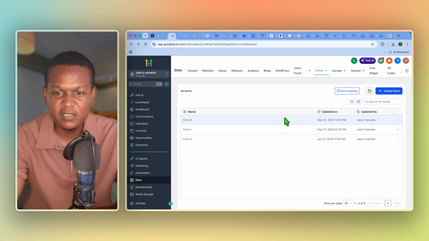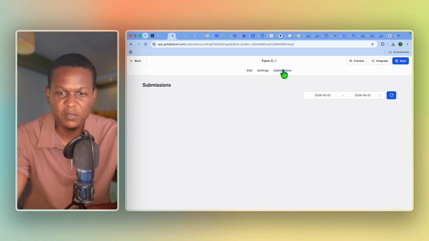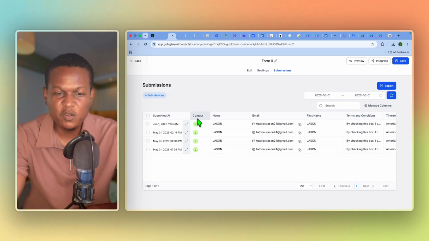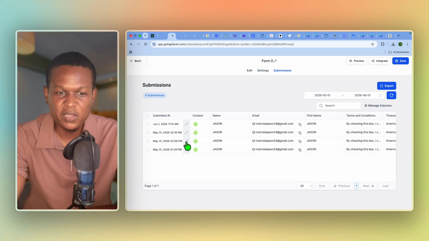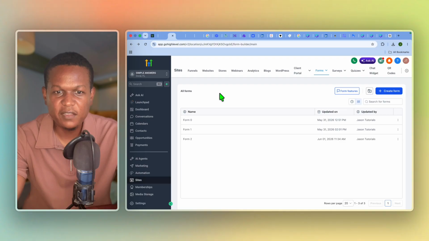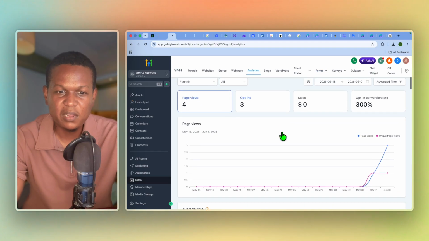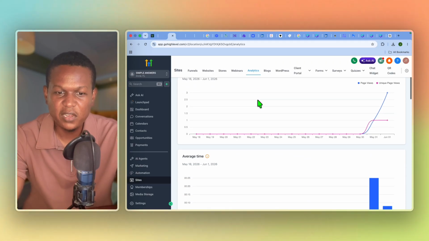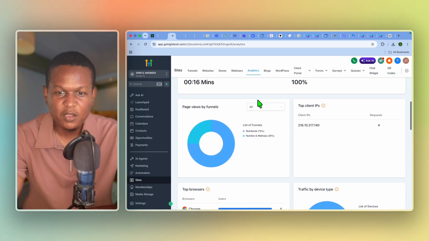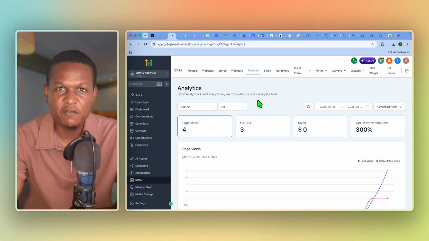So let me go back and use a form that persons have submitted to. So let's say I were to select this form and select Submissions. This is where you'll be able to view the email addresses that you have collected with your lead magnet. As you can see right here, you can also see the time and so on. And when it comes on to GoHighLevel, if you were to tap on Analytics, you'll also get deeper analytics. For example, you can see how many persons have viewed your pages, the opt-ins and so on. So you can see your conversion rate. You can also scroll down and you'll be able to see their IP and all of that information.